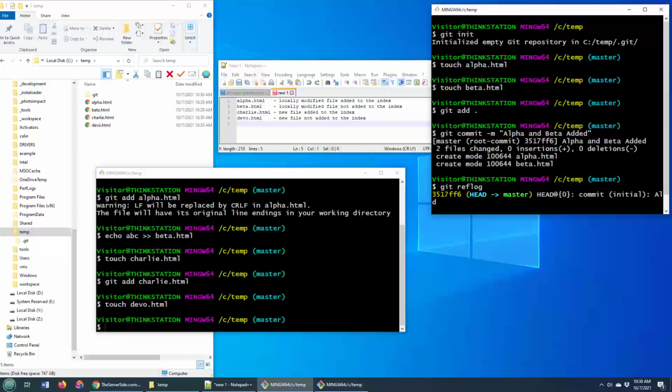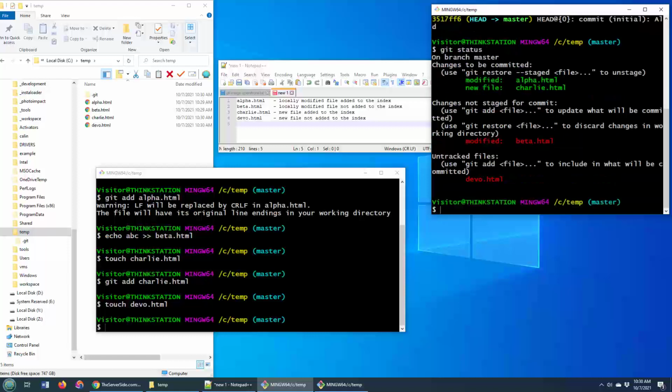So if I was to do something like say, hey, git status, I'll do the git status over here so we can have this in another window. You can see that I've got really 4 levels of indirection. A modified file in the index, a new file in the index, a modified file that's not been added to the index, and a brand new file that's not been added to the index. Okay, so are you keeping track here?